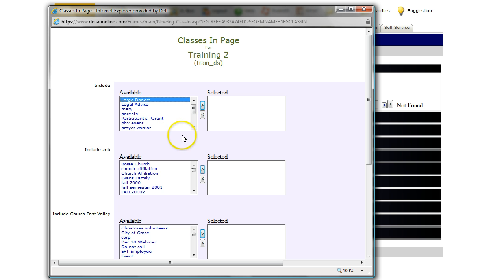So let's say we've already created this classification called large donors, and we've assigned it to a bunch of people, and now we want to get a list of those people. Maybe we're going to do a mailing, and so we just simply select it there and we move it over. Now when we run this, Denari goes through and finds all the name records that have large donor classification, and it puts it into the output that we select. Pretty simple. Now let's say we also want all the people who are large donors from the Boise church. So we select that classification down in this category and we move that over. Now when we run this segment, we get anybody who has the classification of large donor and Boise church.